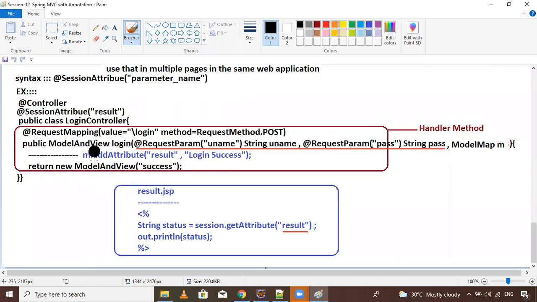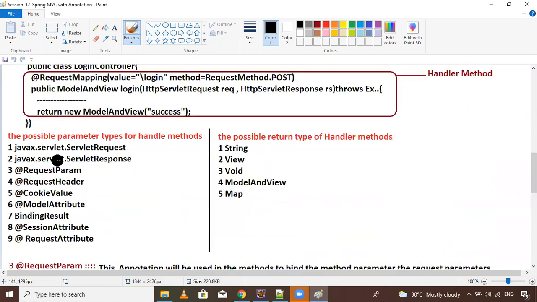So these many things we can use inside the handler method parameters, and these many data types. I will use String and this annotation, these HTTP classes, and @RequestParam. Today I will also use @SessionAttribute in this example, and @ModelAttribute is very important.